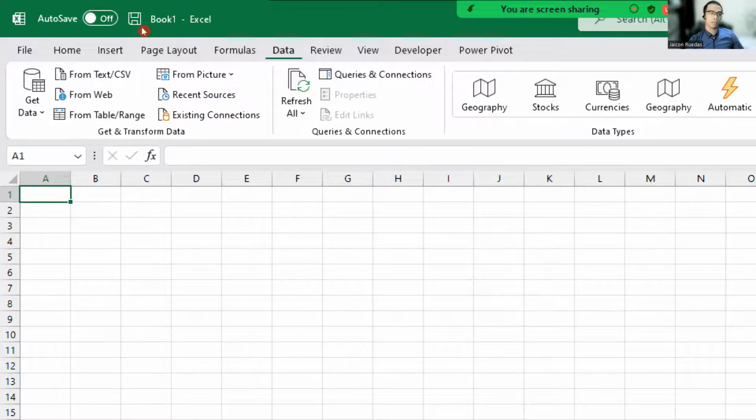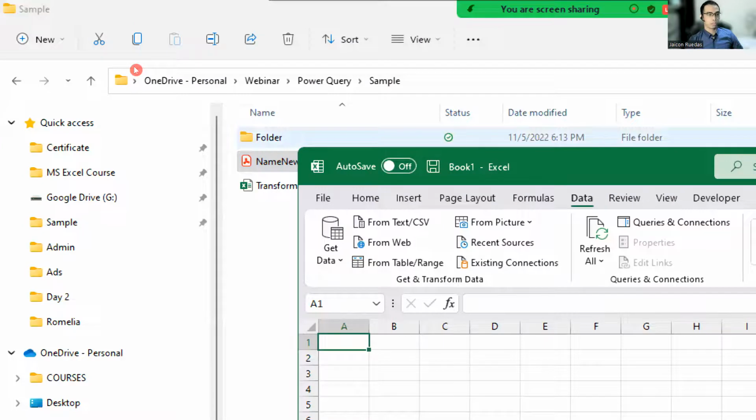Within the data tab, nakikita natin yung get and transform. In 2016 version of Excel, get and transform is located in the second group, while the queries and connection is located right there. Anyway, pareho lang naman, get and transform data and queries and connection. At this point, our objective is to import the PDF file from the folder.